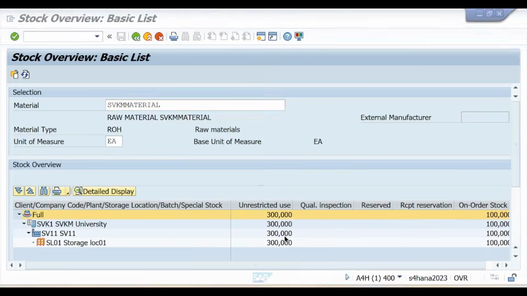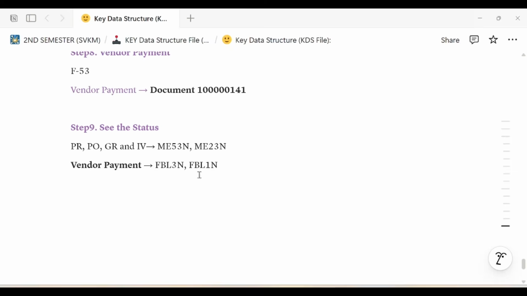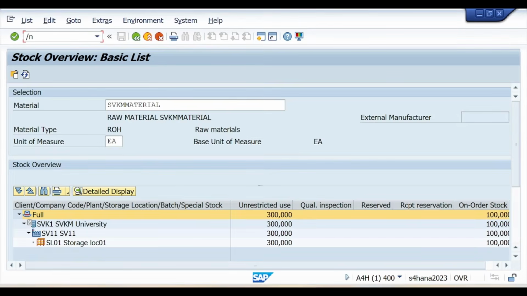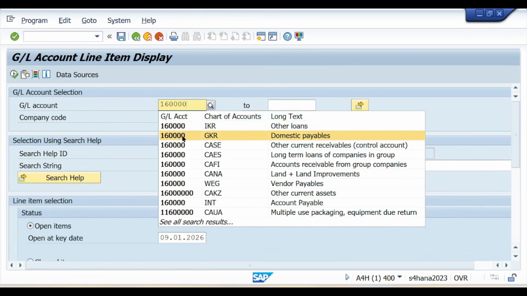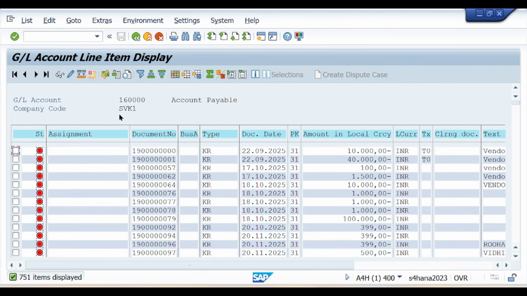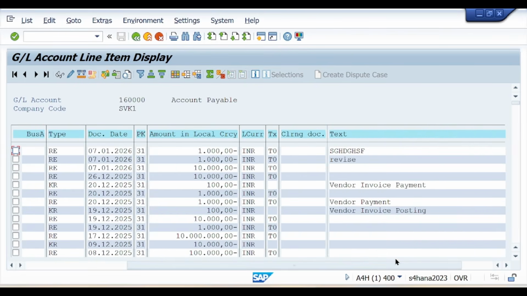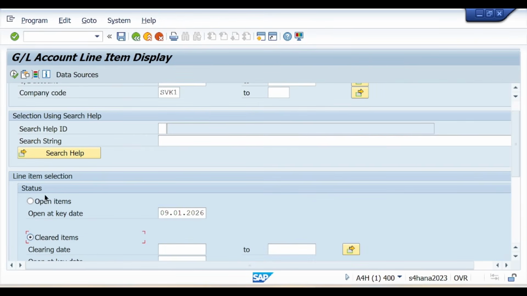Now if you want to see the transaction, use T code FEL3N. Enter 16004 times 0 GL account. Open items, there is nothing existing, you can check. Select it. We have maintained, and here you see nothing is showing related to RFQ. Come back, click on cleared items, execute.